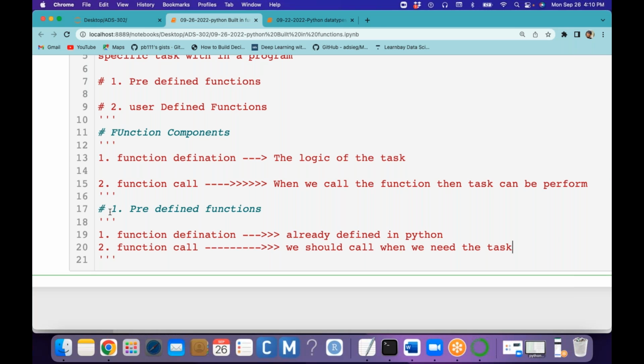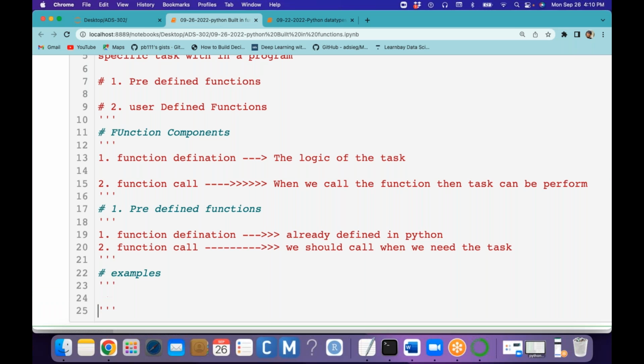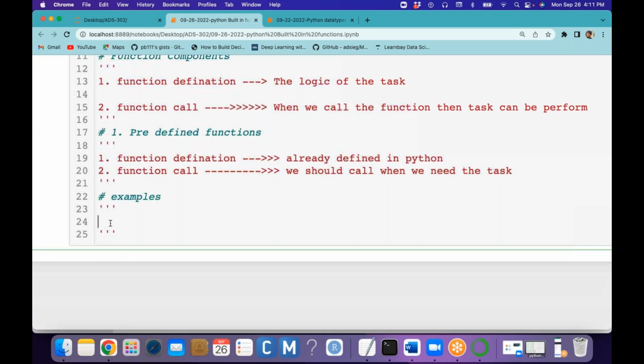But when it comes to user-defined functions, the function definitions and function calls are implemented by the programmer only. Before we understand user-defined functions, let's talk about predefined functions. Let's look at some examples of predefined functions. I think we've seen many functions already. The first one is the input function.